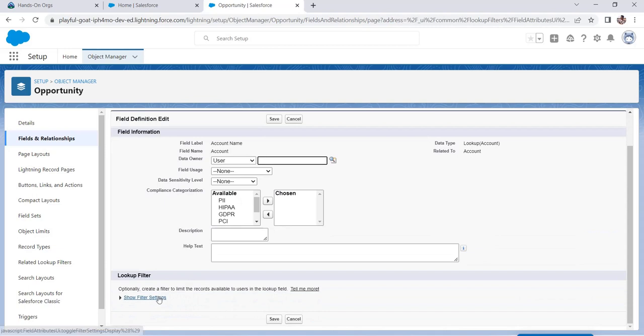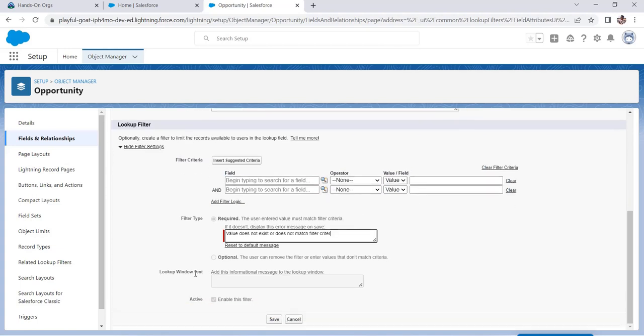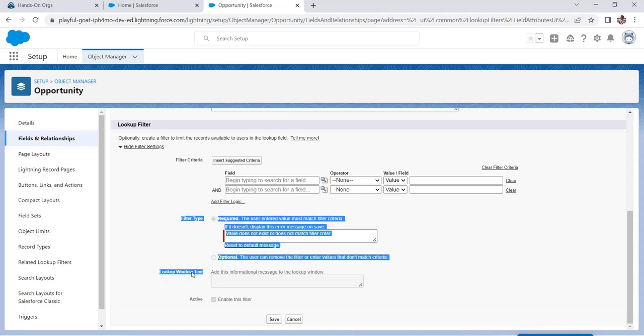So we scroll down and then click show filter settings, and there are the conditions that you put. Here you put the conditions, which we will see in a while, and these are where you choose whether you want to make this filter required or optional. And this is an error message: suppose you have made it required and these conditions are not being followed, then you get this error message, which you could create on your own. Basically you could change the message that I made. And there is a lookup window text that we will look into in a while. I will show you what it actually means, because if I try to explain you will not get it, because it works in classic, not in lightning. That is the problem with it.